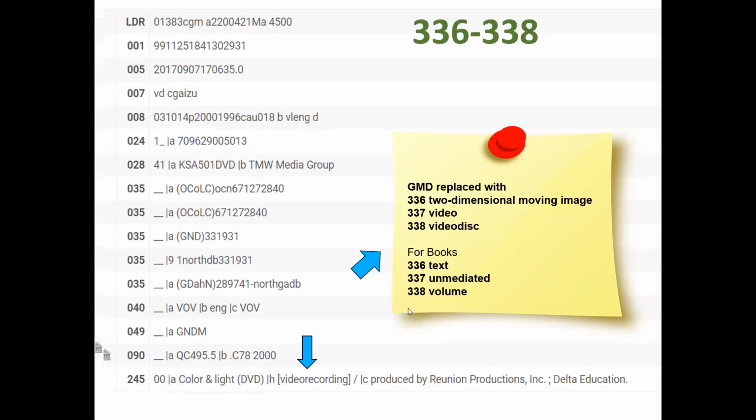We have information about what kind of device you need to use. In the case of print, that's unmediated, you don't need a device. And then we have information about the container, and then we have information about what it actually is. So for books, we have information about it being text, we have information about it being print or unmediated, and then we have information about the volume.